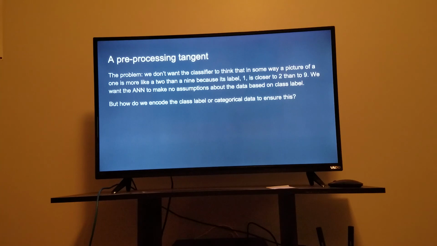a neural network will be able to get past this somewhat by itself, but it makes it a lot easier, and for larger data sets it can make it a lot better if we don't have a lot of intrinsic information coming in with the way we encode the categories. We don't want the neural network to make assumptions about the data based on our category labels or class labels. So how do we encode it without that? How do we ensure that it's not going to make assumptions based on our encoding?